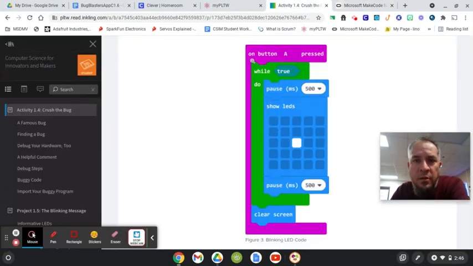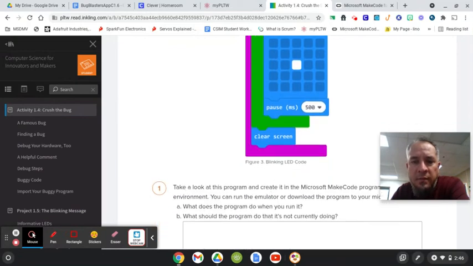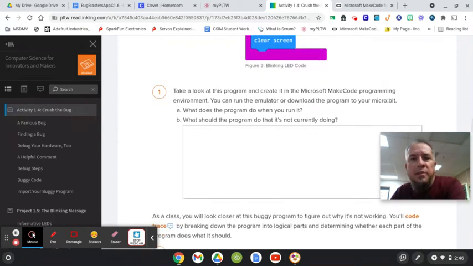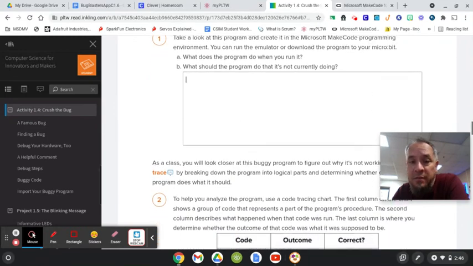Okay? So you're going to code this on button A pressed, while true do, pause, show LED, pause, and clear screen. Okay? It says take a look at this program and create it in the Microsoft MakeCode programming environment. And then I want you to answer some questions. What does the program do when you run it? What should the program do that it's not currently doing?